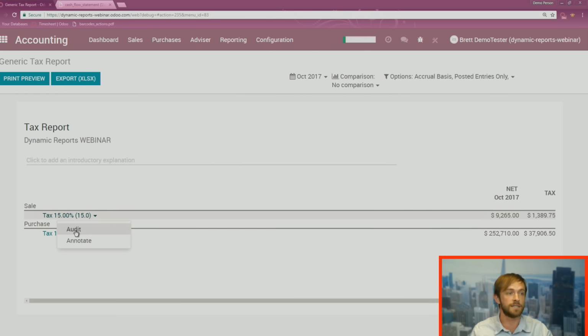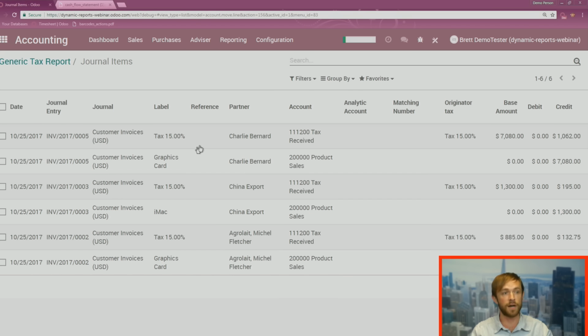The audit is now different. Before, if you clicked on this option, you could audit the tax itself, or you could audit the base amount that is getting taxed. But now, if you click on it, it's just one audit report, and it groups them all. It's listing the things that are the taxes right next to the things that are getting taxed. And with this report view, you can use the grouping tools, or you can use the filtering tools, and say, I only want to view the things that are the originator tax, or I only want to view the base amount.